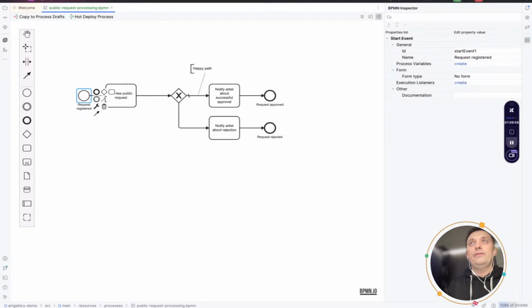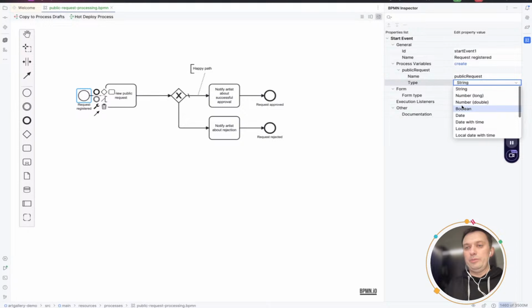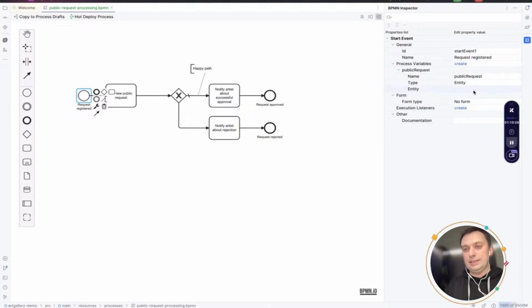Okay. First of all, what should I do? I will define the request registered start event. I will start with the following. I will create the process variable, and this process variable will be defined as public request.